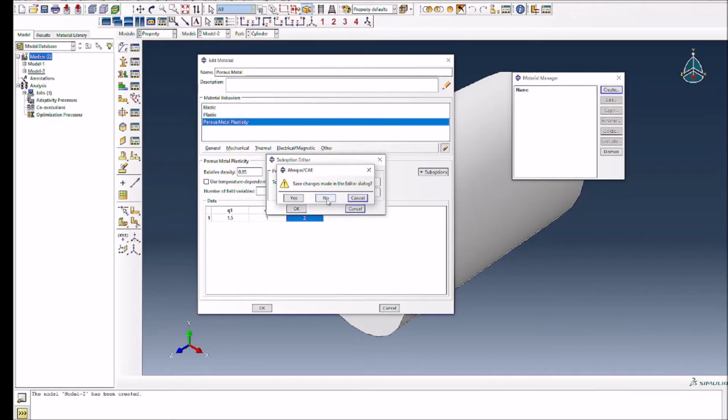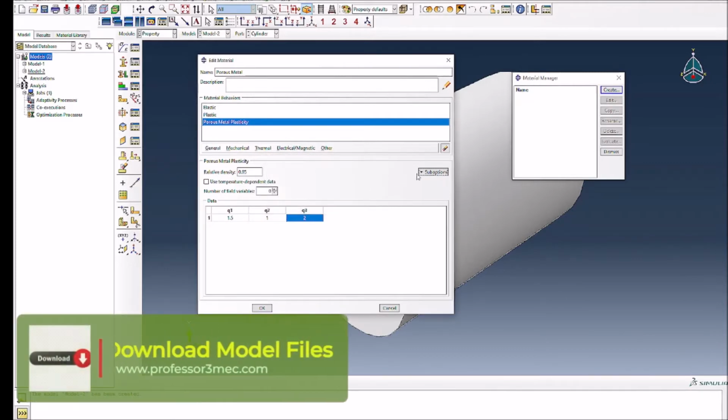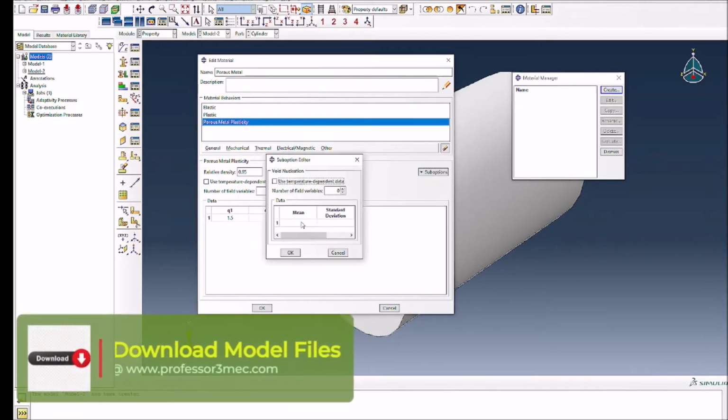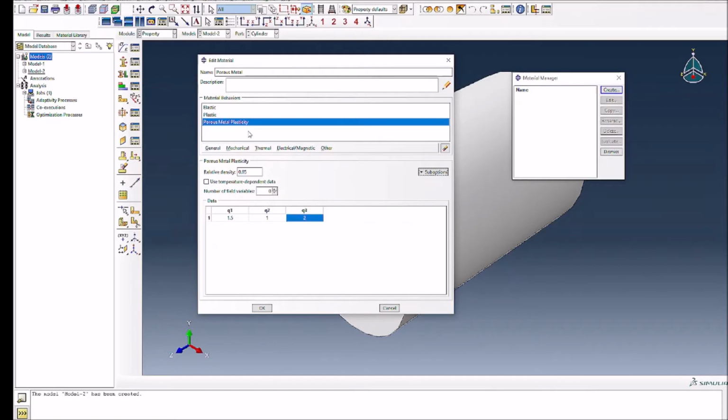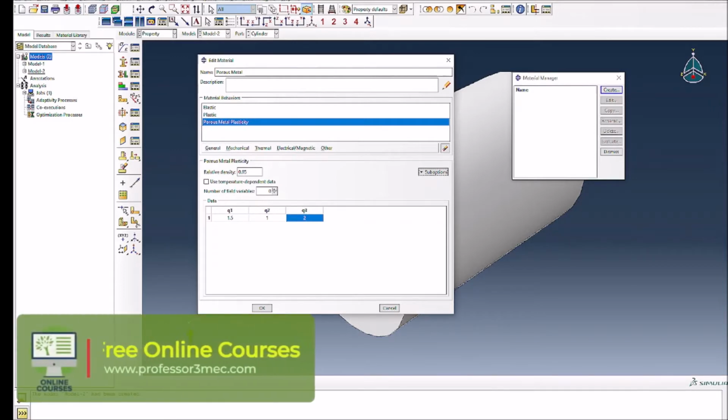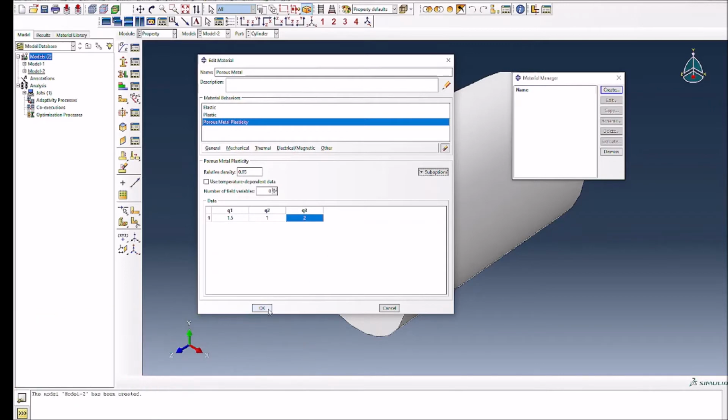So now we have defined the elastic and plastic ingredients of the deformation. Also, we can define the void nucleation, but again, in this case, we are not interested in that because it's a compressive load, so mostly voids will contract in this case. Okay, so now press OK. We have all three ingredients. So let me think, yeah, okay, that should be fine now.